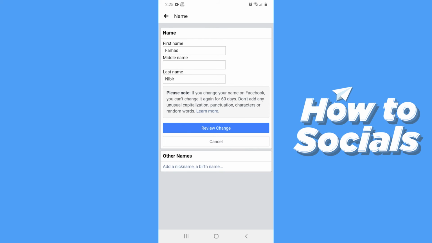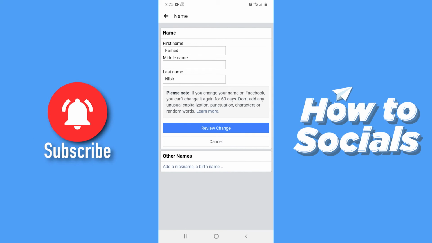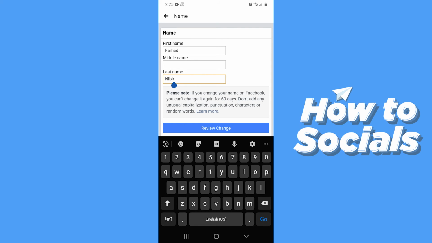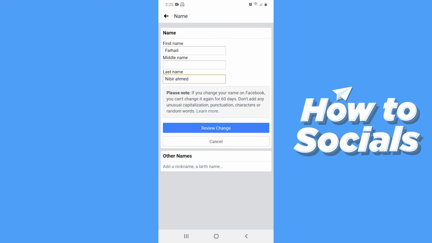Here you will see your first name, middle name and last name. Change the name as you like. But remember, when you tap on Review Change, Facebook will review your request. And when approved, you will not be able to change your name for the next 60 days.